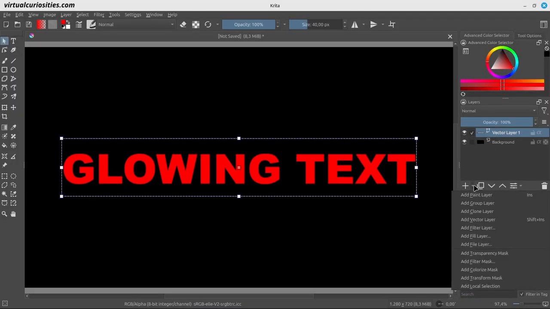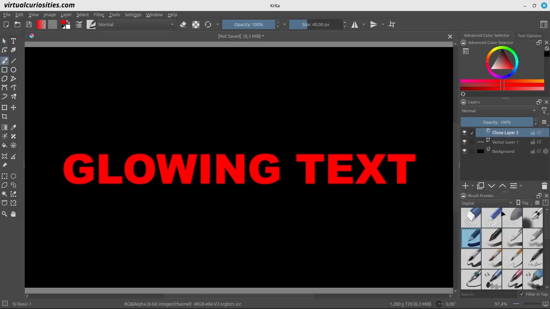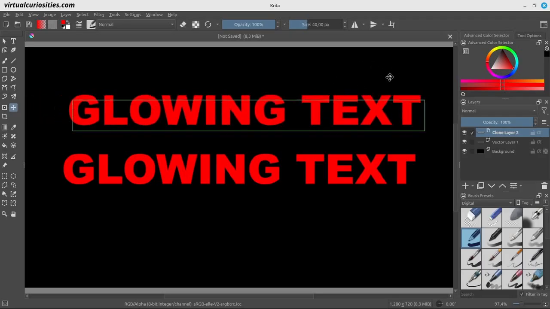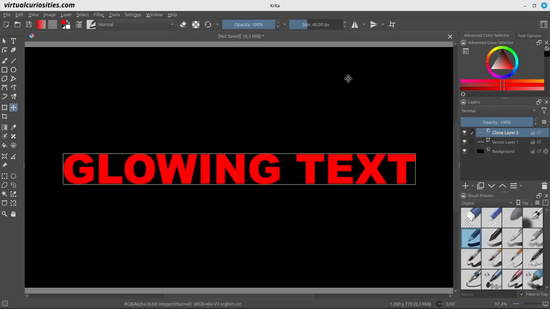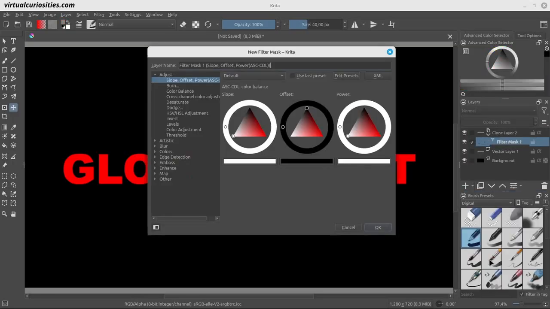Then here in the layers docker, we'll add a new clone layer for this vector layer. A clone layer is a special type of layer in Krita that creates a non-destructive copy of another layer. This means that if we change our original layer later, the clone will automatically change as well. We're going to add a new filter mask to this clone layer. The filter that we want is the Gaussian blur filter.